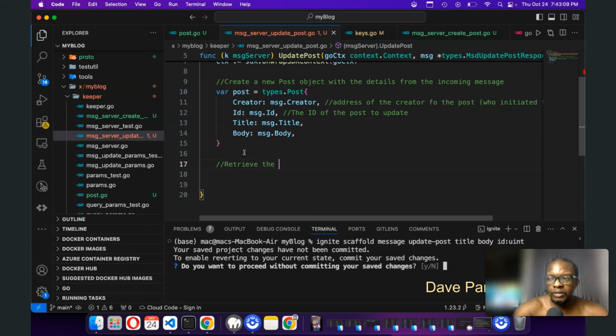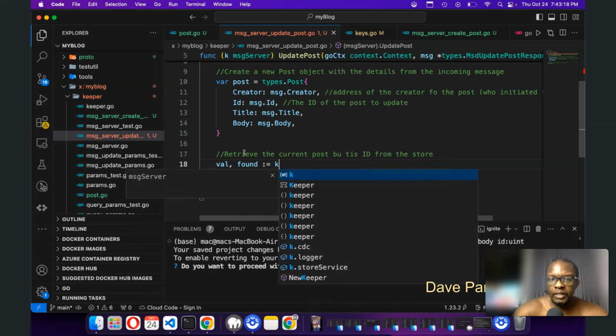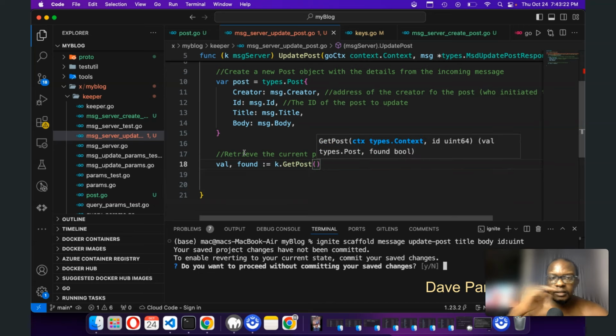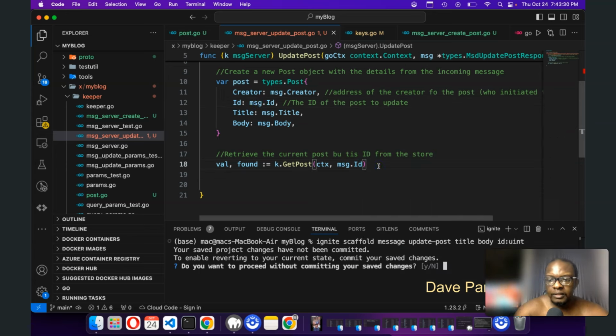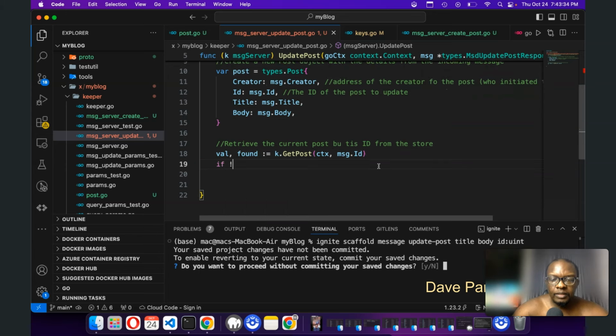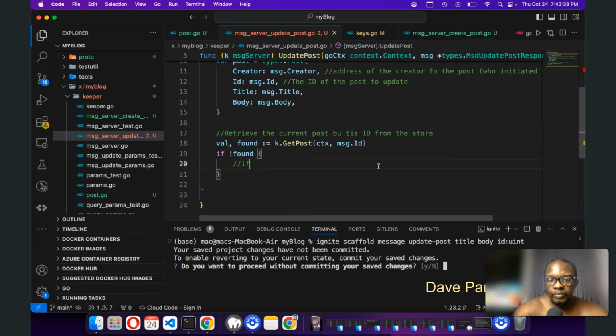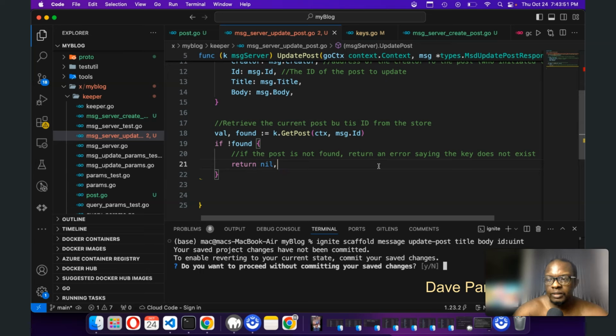So retrieve the current post by its ID from the store. And that says val, found equal to k.GetPost. And guess what we're going to have inside? Context, msg.Id, which is what we have here. And if it is found, so if it's not found, what do we do? If the post is not found, return an error saying the key does not exist. Okay, how do we return it? Return nil, errorsmod.Wrap. Okay, sdkerrors, and you can find this on the Cosmos documentation under errors. ErrKeyNotFound.